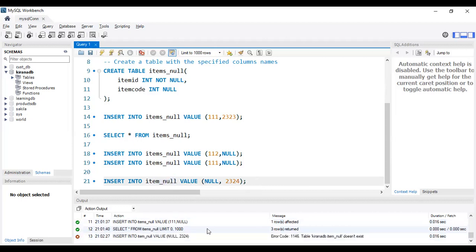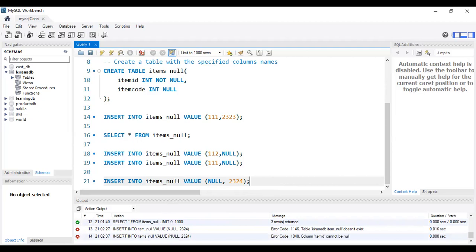Let's try to run this, and it throws an error, right? It says table kirana db dot items, sorry. Let me try to run it again. Yeah. So it now says column item ID cannot be null. So item ID cannot be null, right? That is the error it gives us when we try to insert a null value.